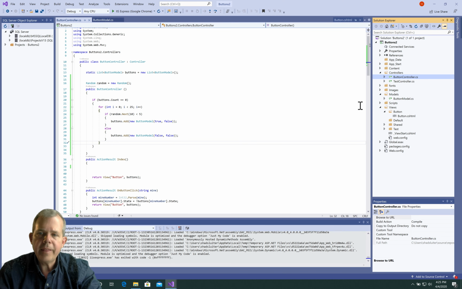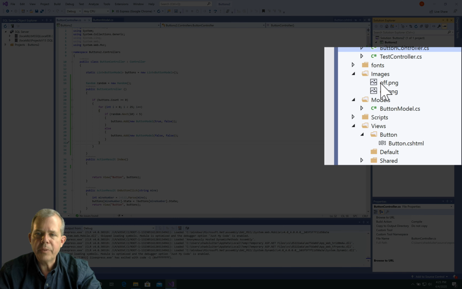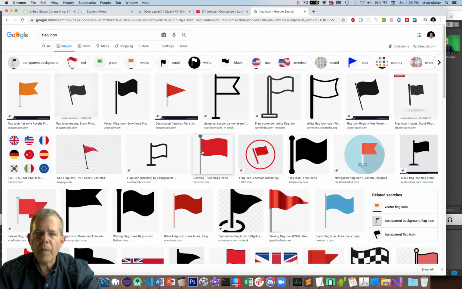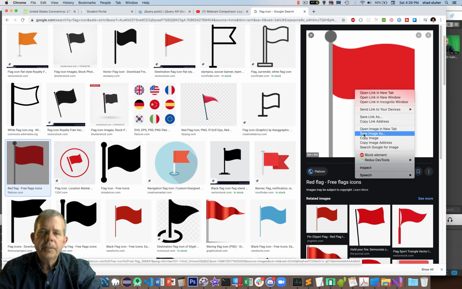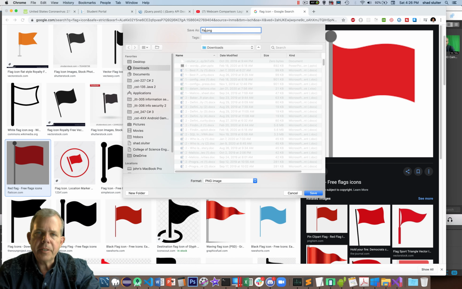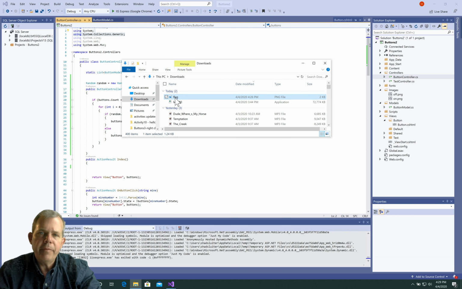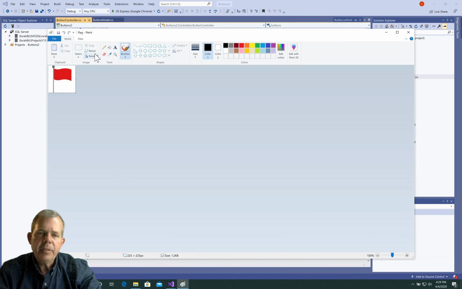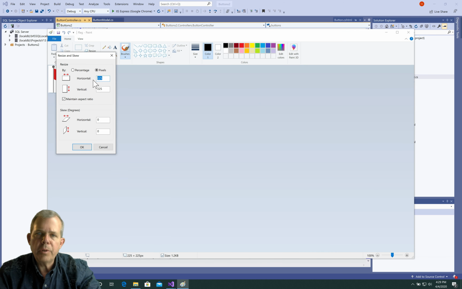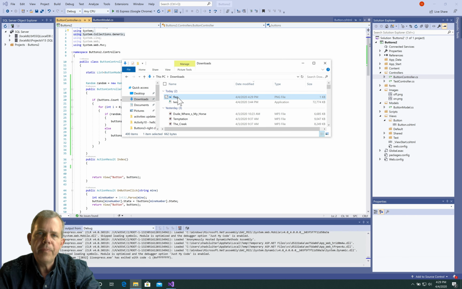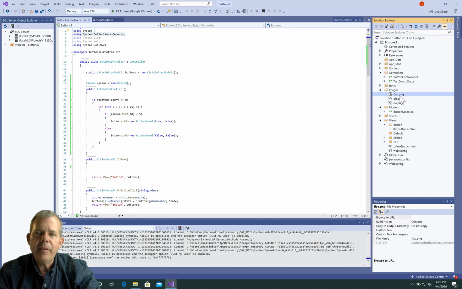Next, let's take a look at the images. So I click on the images folder and you can see that I have an off image and an on image. So let's go do a quick search for flag icons and pick one. So next I'm going to edit the image so that it's a good size. So I'm going to use the Paint program in Windows. You might have Photoshop or something better, but I want to reduce the size. So I'm going to choose 33 pixels wide as the choice and 33 pixels tall. Then I will copy the file over into the folder for the images.